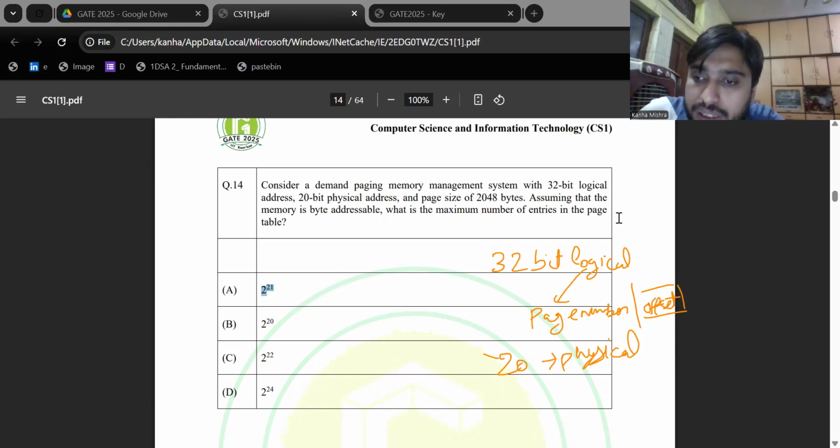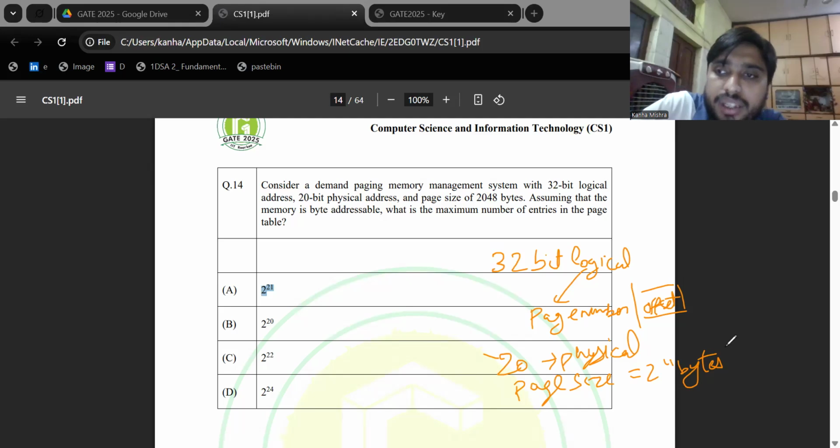So let's write that page size is 2 to the power 11 bytes. Now we need to calculate the maximum number of entries, or maximum number of pages, that your page table will hold.